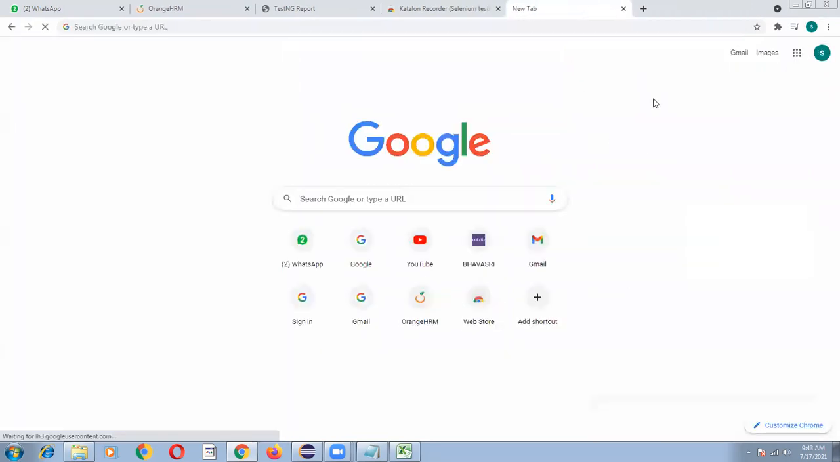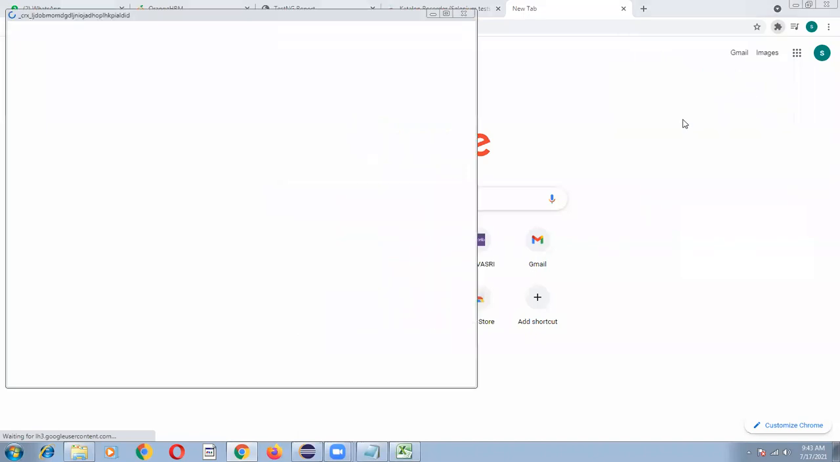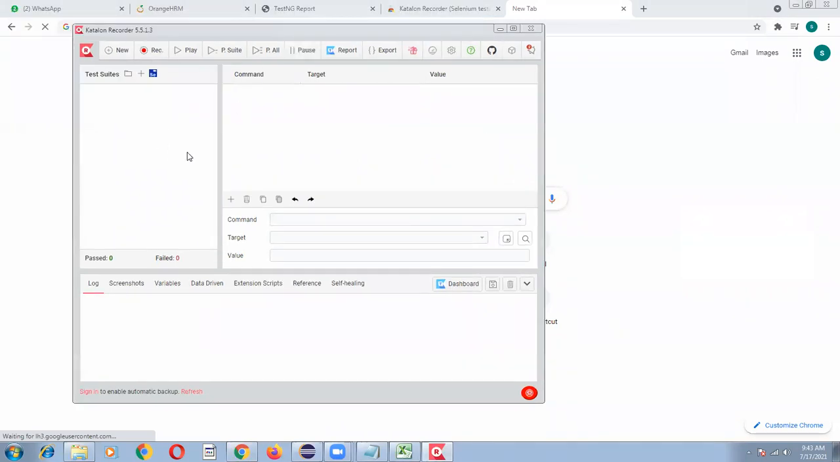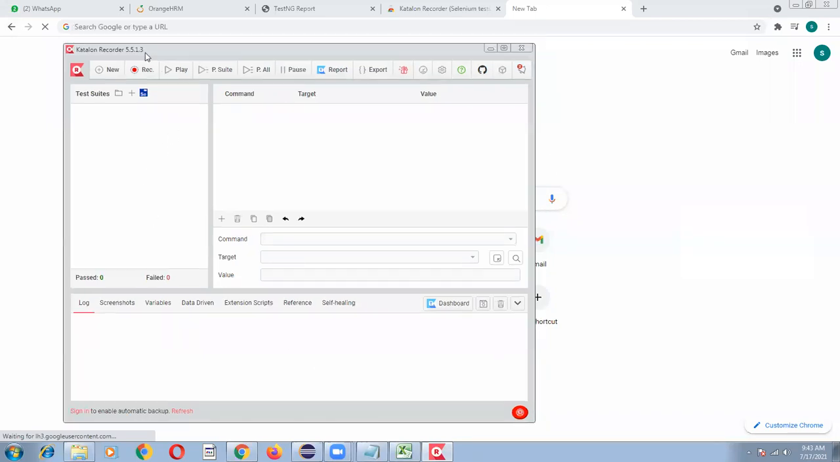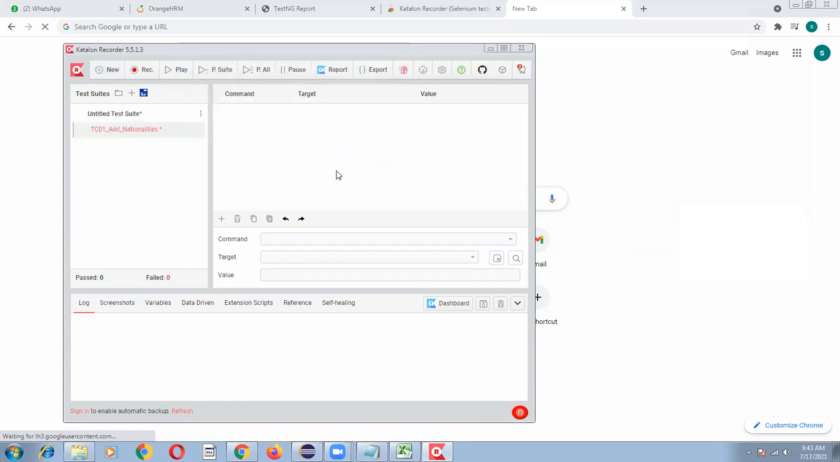Now let's go and check. Just click on this add-in symbol here and click on Katalon Recorder. This is the add-in. Like this, your Katalon Recorder window will open. This is the Katalon Recorder studio. Now I'm going to click on new test. I'm going to create TC01 underscore add nationalities. I'm clicking on OK.